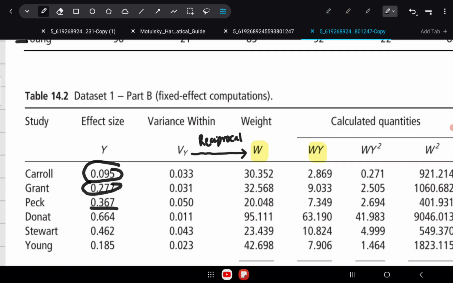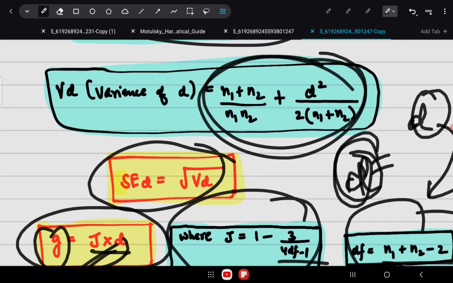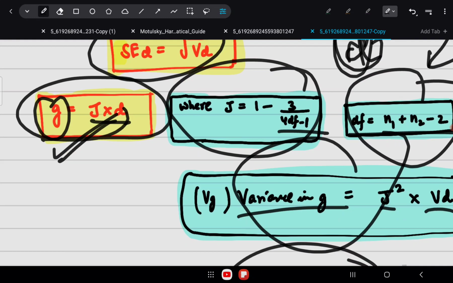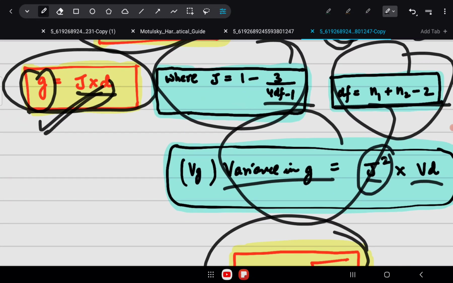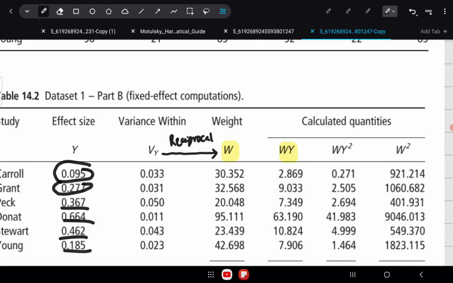Similarly, you can obtain Hedges' G, or your standardized mean difference, for all the individual studies, and using the variance formula, this is the variance formula for G, that is J square times Vd, and Vd you can calculate. Similarly, you will get the variance of this effect size as well.